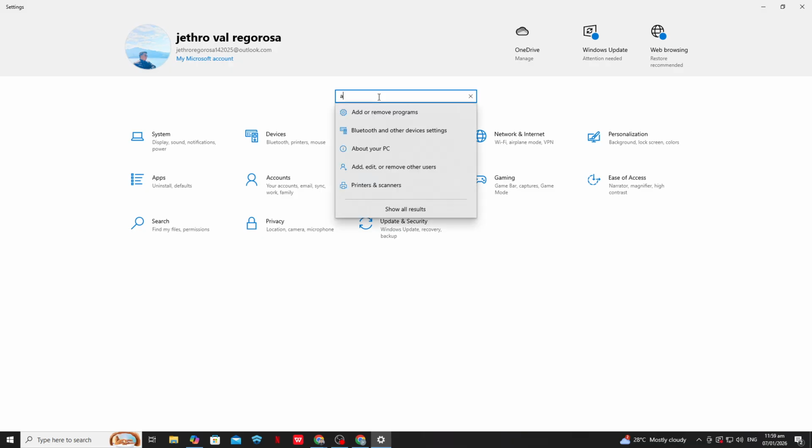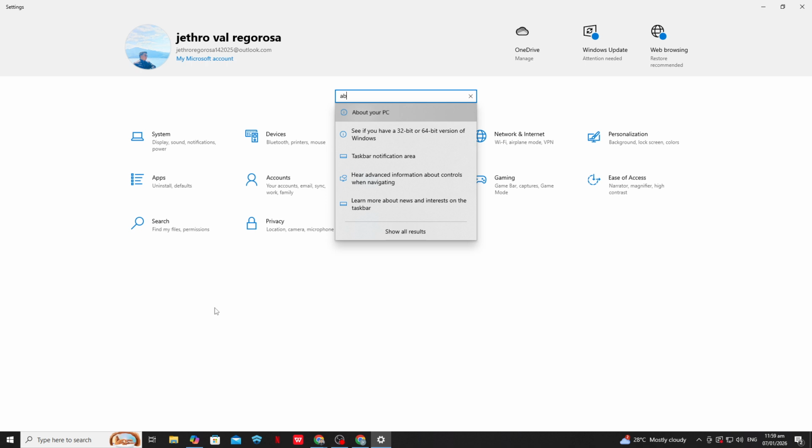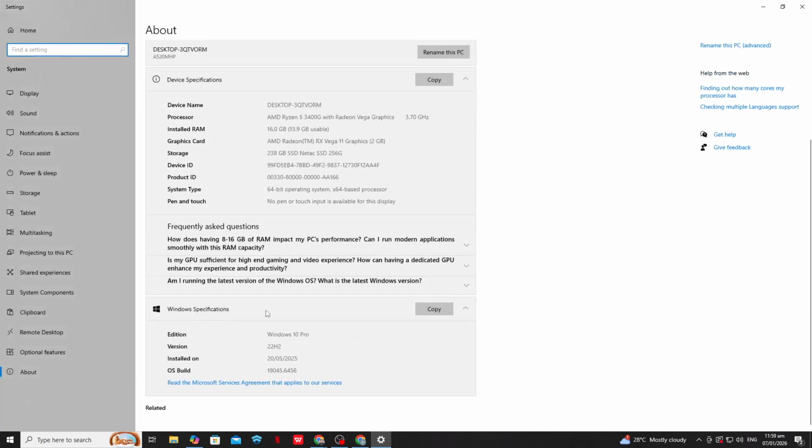Here, look at your Windows edition and version. You'll typically need a recent feature update of Windows 11 for Copilot to be available. If you're on an older version, don't worry, we'll fix that next.